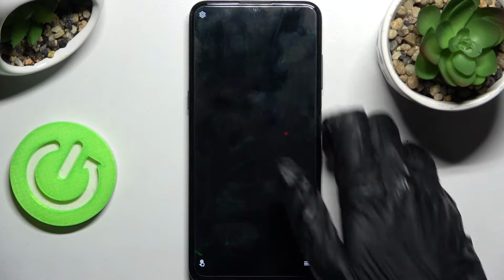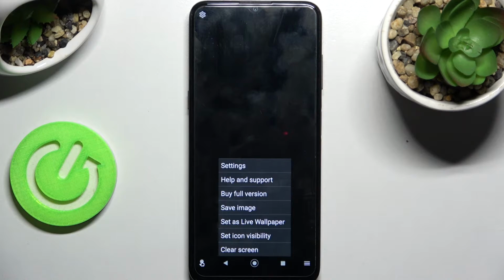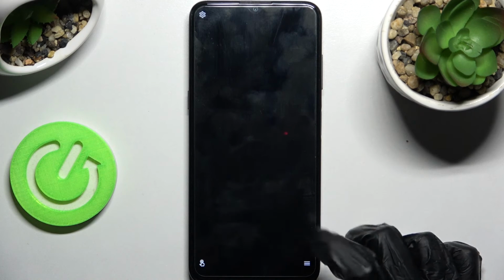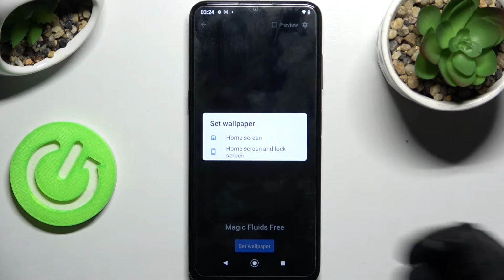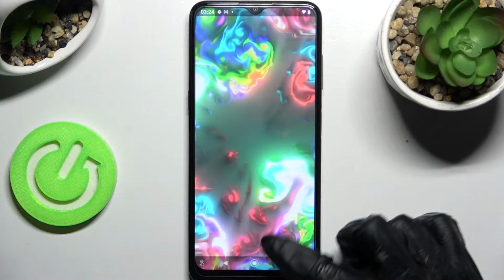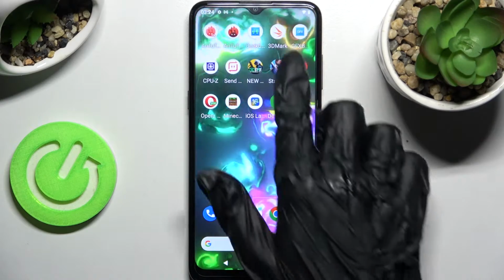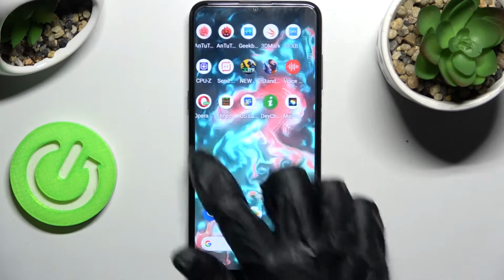After that, click on the top right corner and bottom one again. This time though, choose Set as Live Wallpaper, click on Set Wallpaper and tap on one of those options. I will go with home screen only. So when I go back, as you can see, my wallpaper was successfully applied.